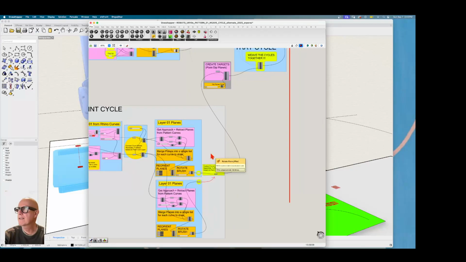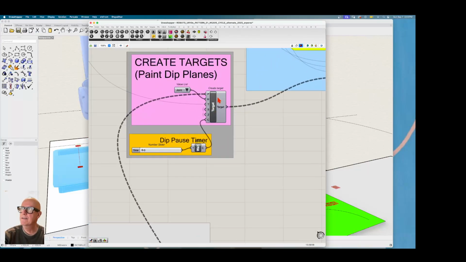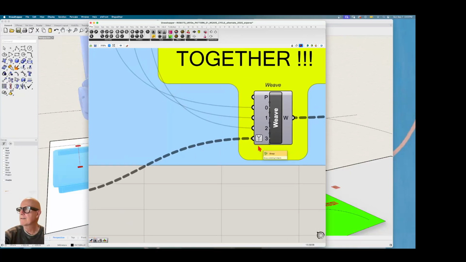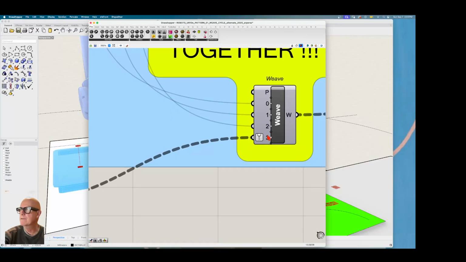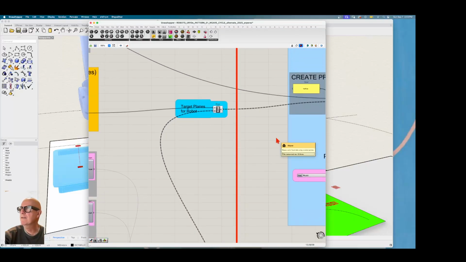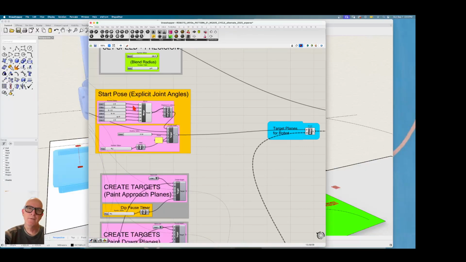Once we collect all of that data, then we create another target just for the paint data. It's separate from the tray data. And we're giving that finally to the weave component. Once we're done with this, then we connect it with our initial starting pose. So we're adding that with a merge component.